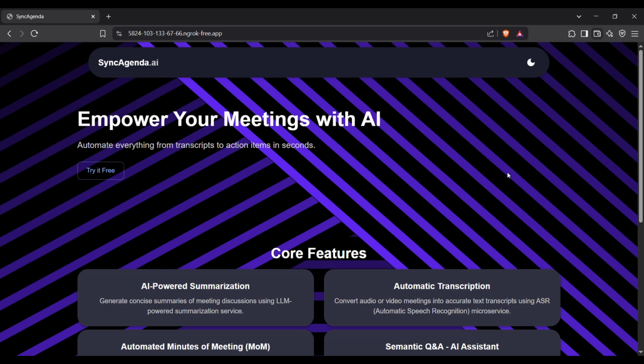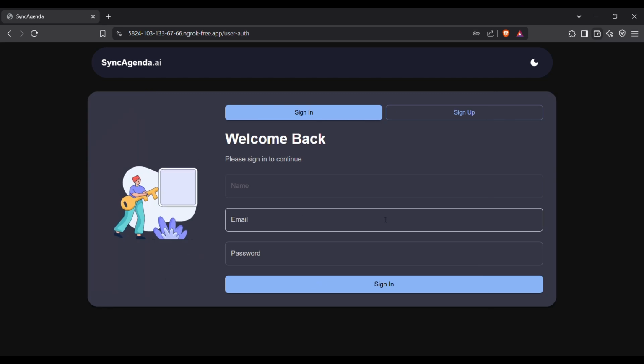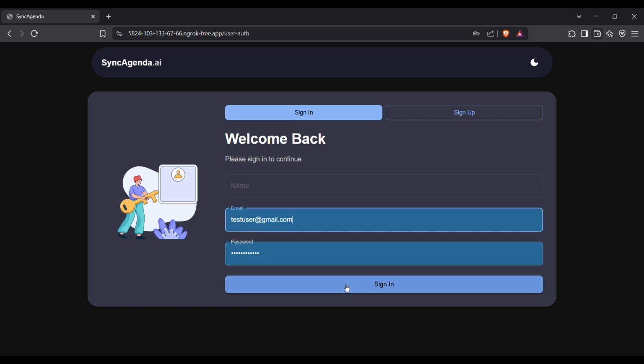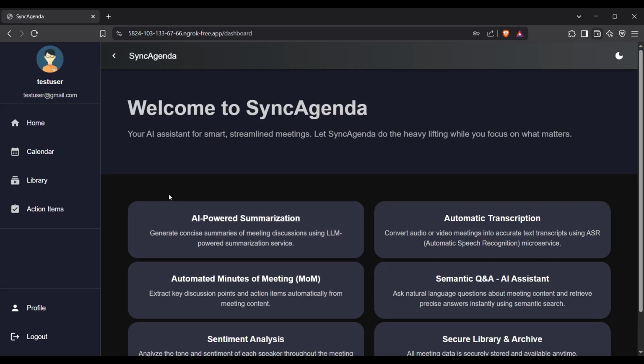Now let's log into the application and I will walk you through the flow. So this is our login page. I have already created an account, so let me quickly log in. So this is the home page, how it looks, and we can change the theme from here. Let's change the theme to the lighter theme.